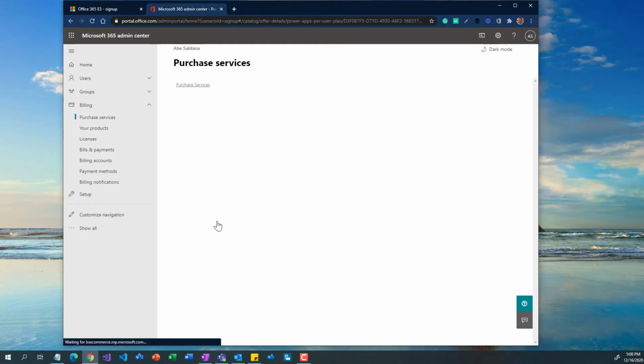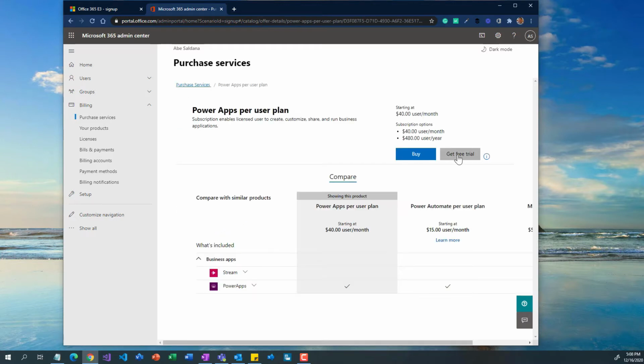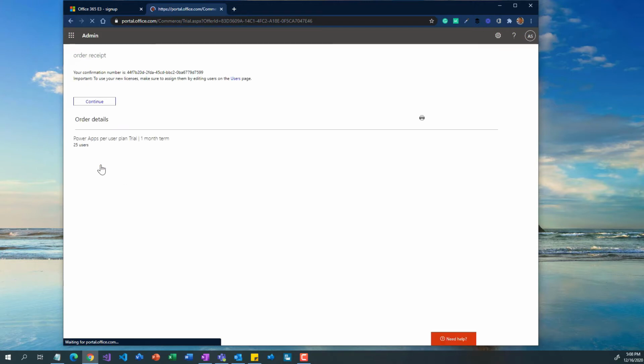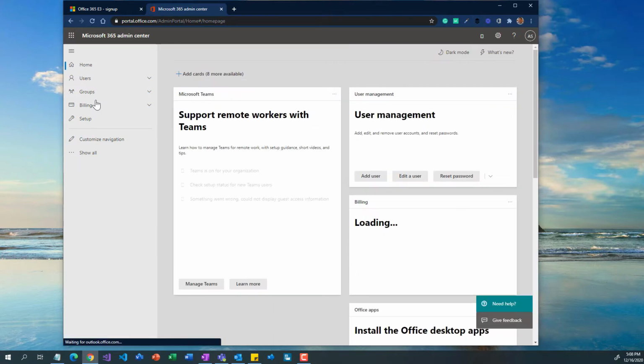So now the Power Apps per user plan, we're not going to buy it. We're going to get a free trial. This is also going to take 30 days. And we're going to try now for the checkout. And then do the confirmation. Continue. So now we have the license available.